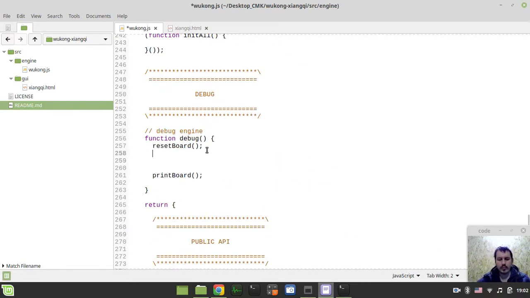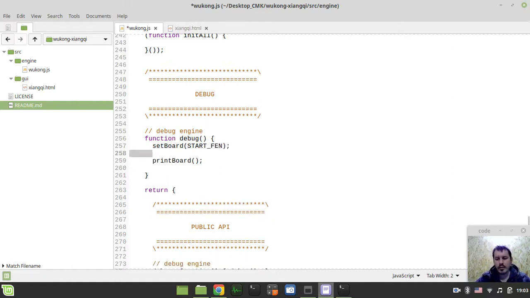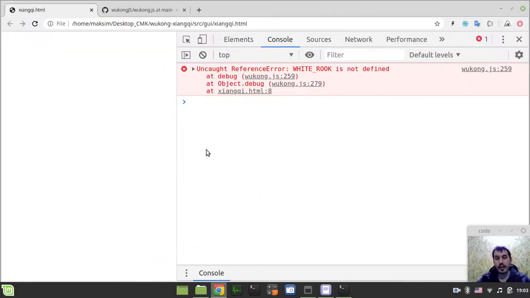So now we can simply use only a couple of lines of code. setBoard and FEN would be this start FEN, and then we just want to print the board, and that's it. If I did everything correctly, it should now print the CNC board.